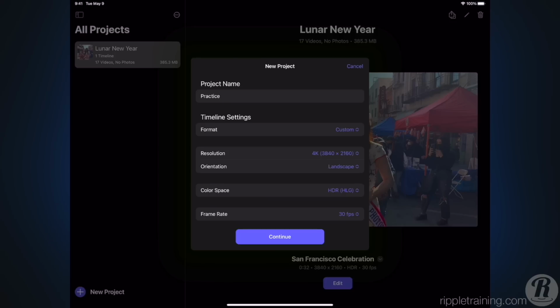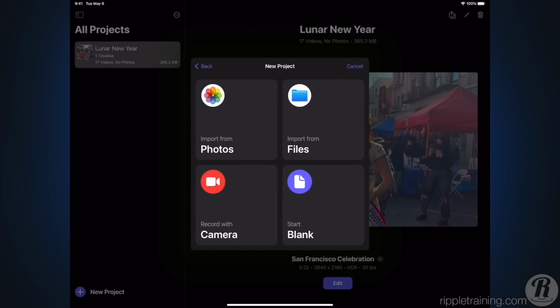Our iPhone clips were shot in a mix of frame rates. Let's choose 30p so we have the option of playing higher frame rate clips smoothly in slow motion. That's all we need to do to set up our project. I'll tap Continue.